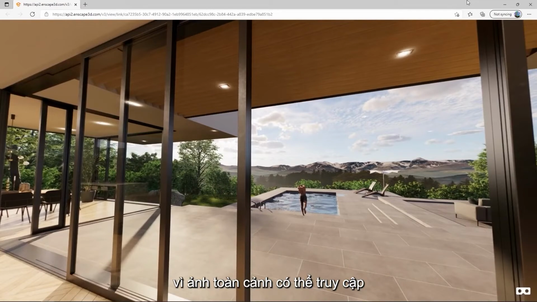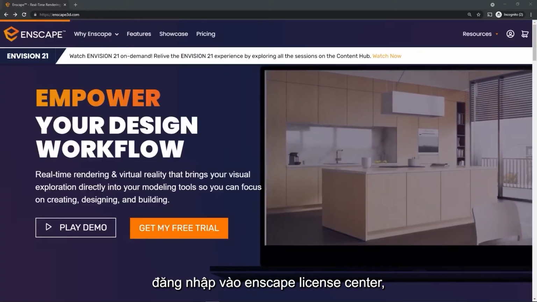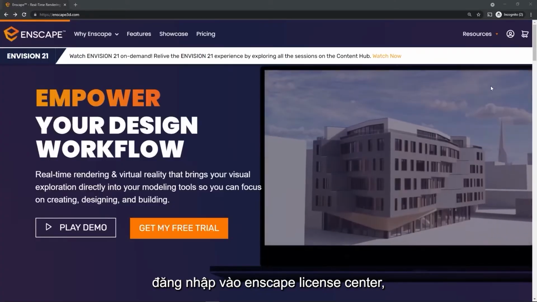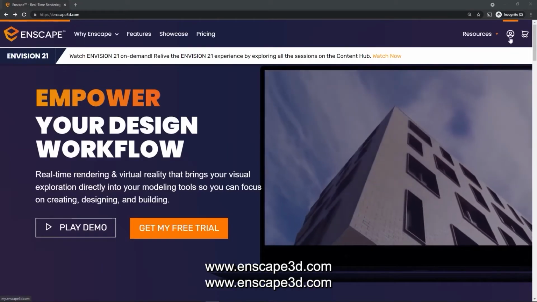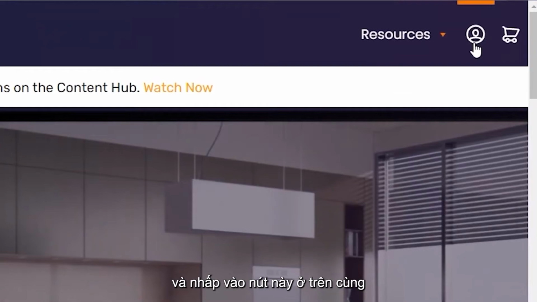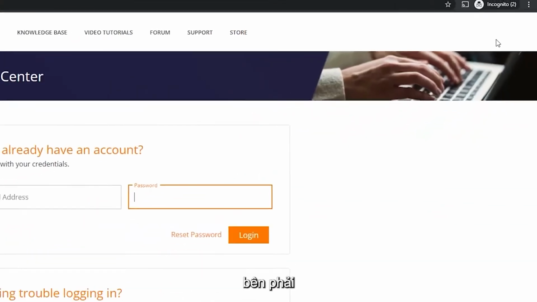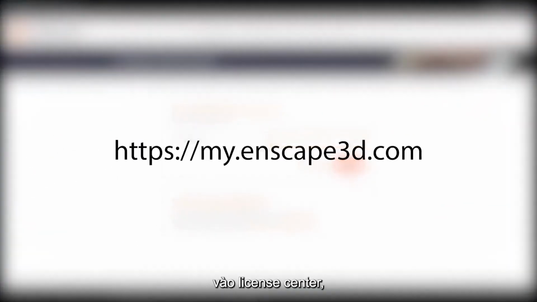Now that the panorama is accessible online, we have additional options available to manage it and group it with other panoramas to a gallery or tour. To access these options, you'll have to log into the Enscape License Center. You can do so by going to our website, www.enscape3d.com, and clicking this button at the top right. Alternatively, you can enter this link to enter the License Center.